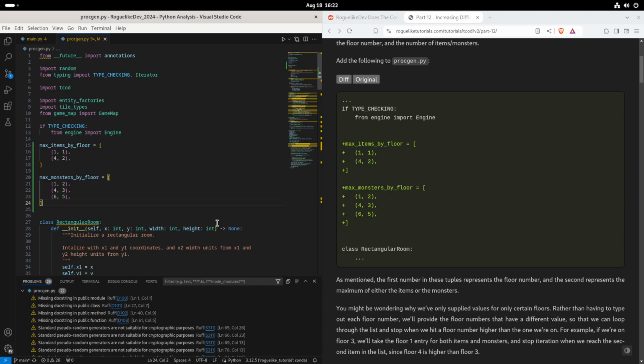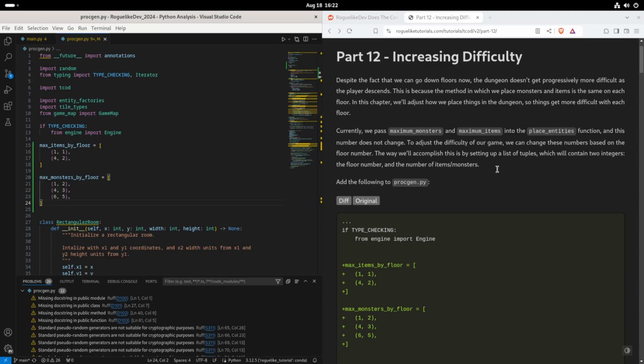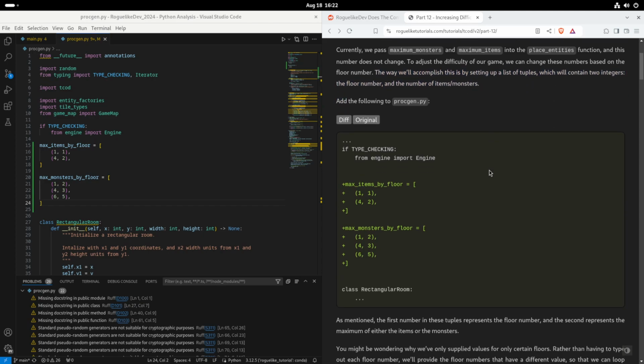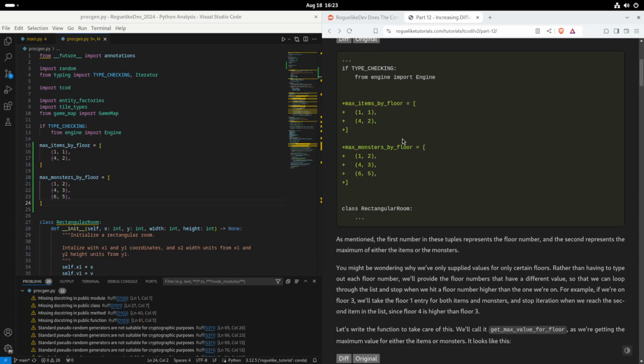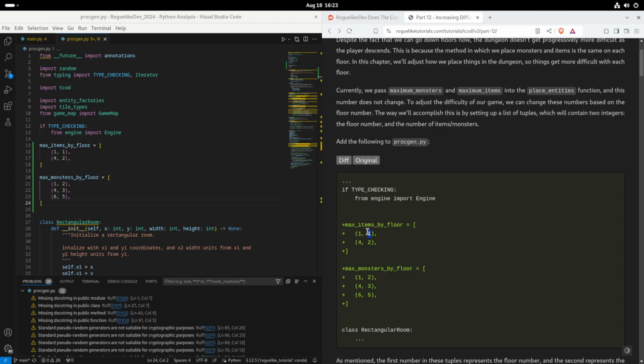Like Starflight never went on forever, and Rogue had a definitive end. So anyways, let's see what it says. As mentioned, the first number in these tuples represents the floor number. The second represents the maximum number of items or monsters. Wait, did it say that? I totally wasn't paying attention when it said the way we'll accomplish this is setting up a list of tuples which contain two entries: floor number, and the number of items or monsters. Sorry, I'm out to lunch here. I get it. That's got to be per room.